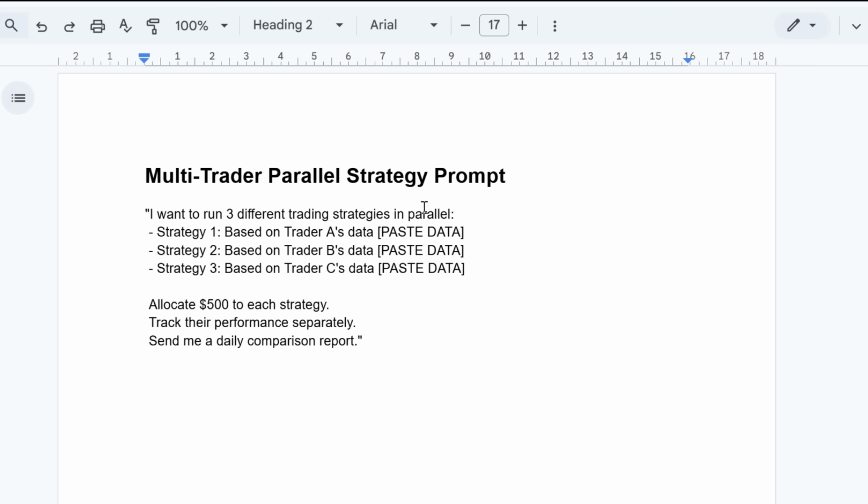Prompt number 3, multi-trader strategy. Here's how you can clone multiple traders and run them in parallel. I want to run 3 different trading strategies in parallel. Allocate $500 to each strategy and track their performance separately. Send me a daily report comparing all 3 strategies. This way, you're diversifying your approach and not relying on just one strategy.